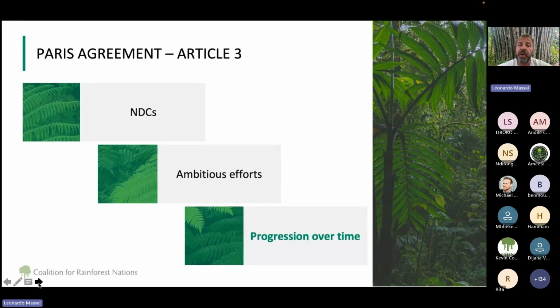Efforts will have to be ambitious, more and more ambitious over time, and the progression should also be signaled and mentioned in the NDCs. The NDC, Nationally Determined Contribution, is the result of a compromise after many years of negotiation for the commitment that countries are showing to the rest of the world under the Paris Agreement. NDCs are for all parties. The Paris Agreement is for all parties.